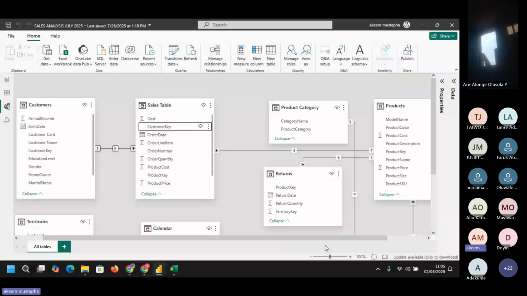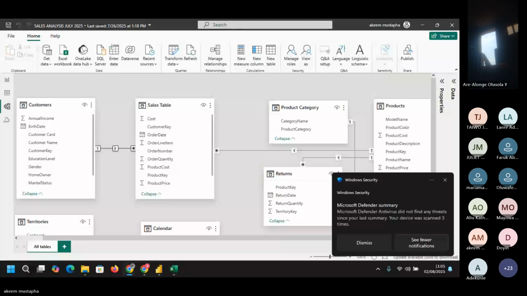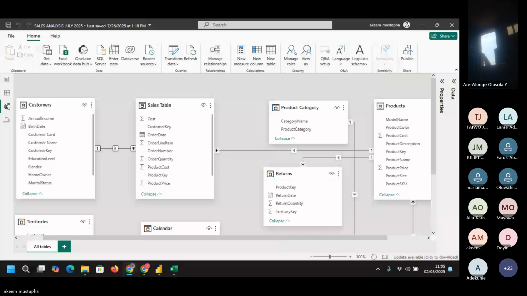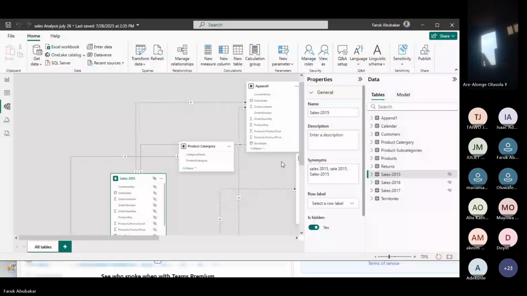Done. Okay, how many done do I have here? Done. Your model view does not show the relationship the way mine does. Why? Can you share your screen? Let's see what you have. Okay, sir. Yeah, sure. So this is what I have.